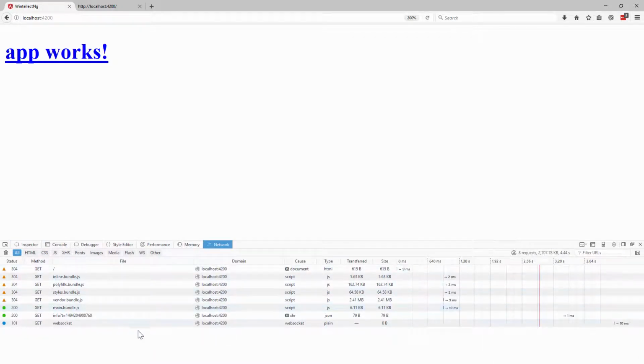There was no additional network hit here. My main bundle and my info, I got a 200. It found new content there that it reloaded. And my WebSocket connection is being kept alive and is forcing the browser to know when there's a change so it can refresh.